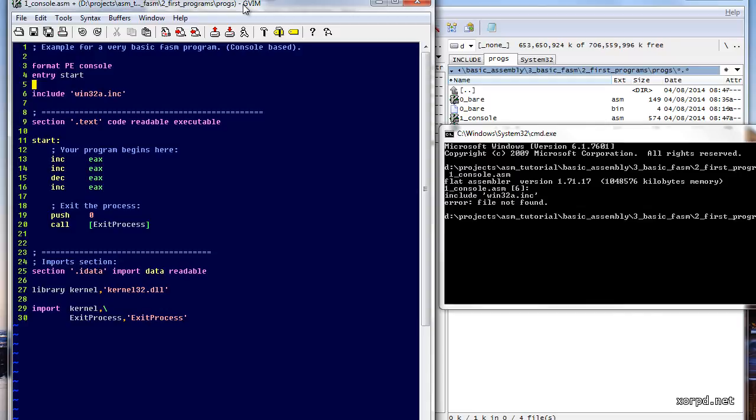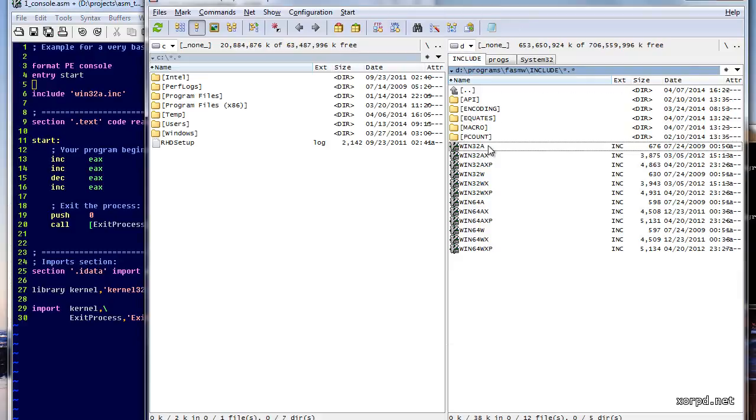The way to do it is to add an environment variable called include. And this is what we are going to do right now. We are going to add the path of win32a.inc to an environment variable called include, so that whenever FASM looks for files, we will begin by looking inside this folder, which is going to be pretty useful because there are many other include files inside this folder.